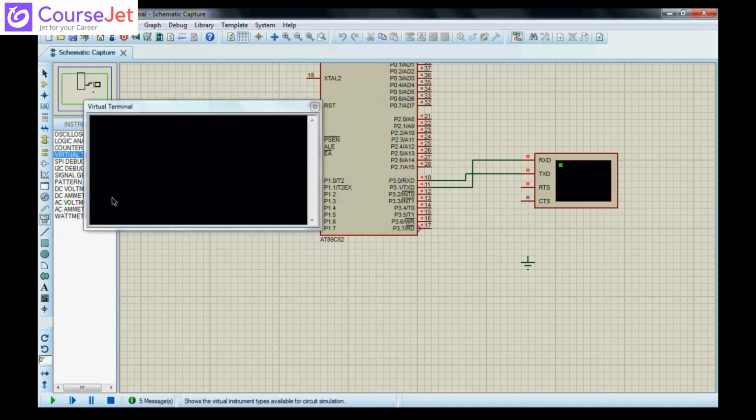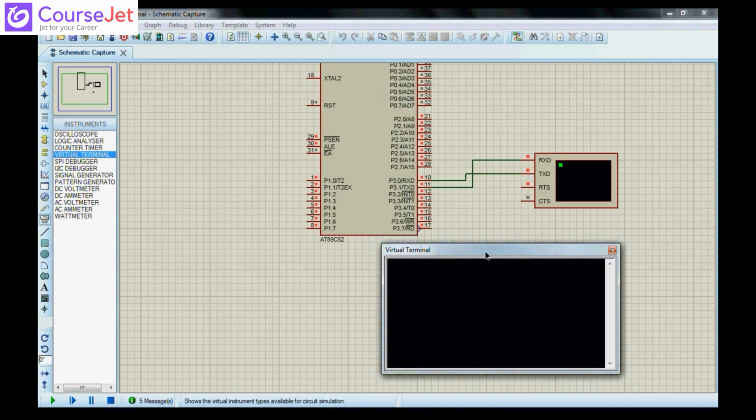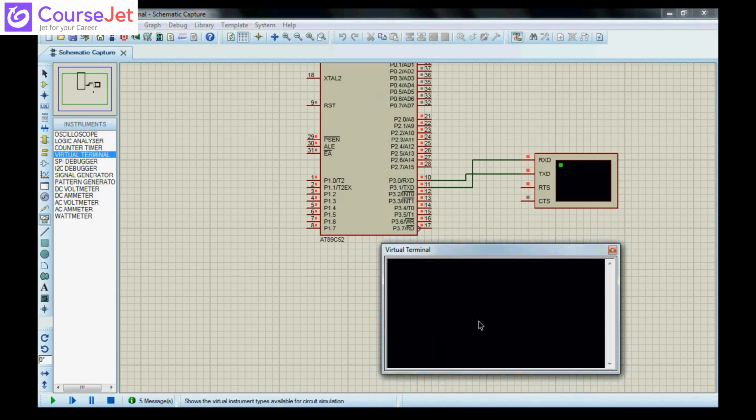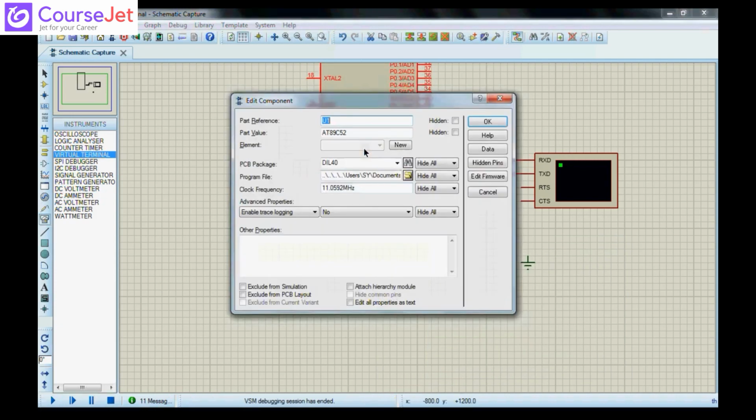I'll send first. Now this virtual terminal will not display anything, but you will be able to type on it. Now I am typing A. Just right click on it and choose echo type the characters. Then you will be able to see what you are transmitting. I am transmitting A, but it is not receiving it. Transmit is connected to RX, yes, but then why is it not receiving?